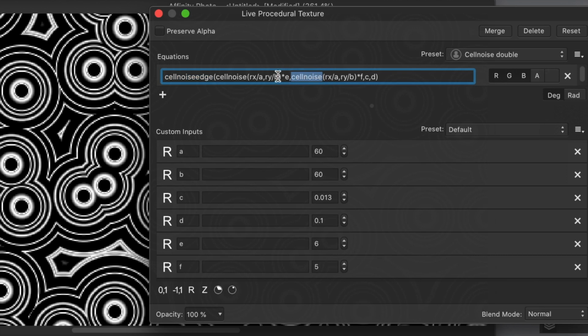And within the cell noise, I've got two parameters. There's an Rx divided by A and Ry divided by B. Rx and Ry are relative x, so you can move the layer around. If you go to the layer, just move it around backwards and forwards. I'm also using cellnoiseedge. That contains a couple of additional parameters. You can find out more in the help. That is C and D.